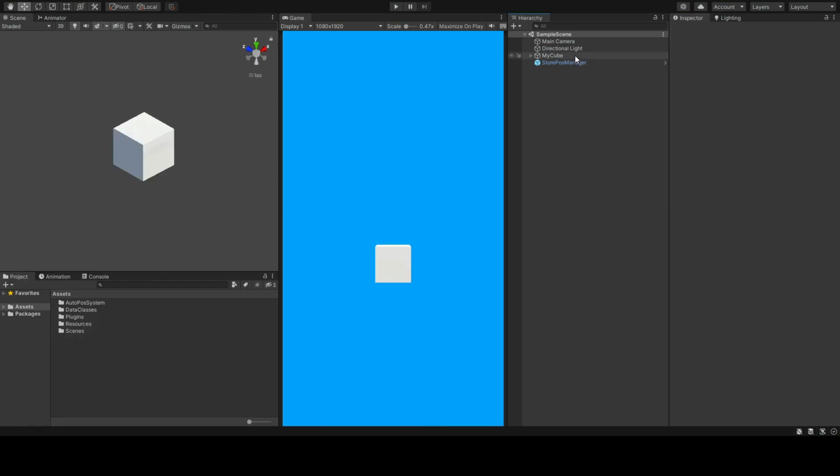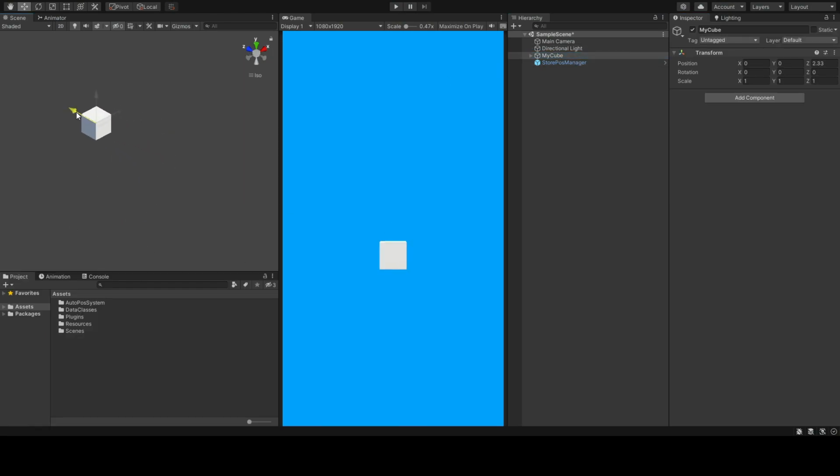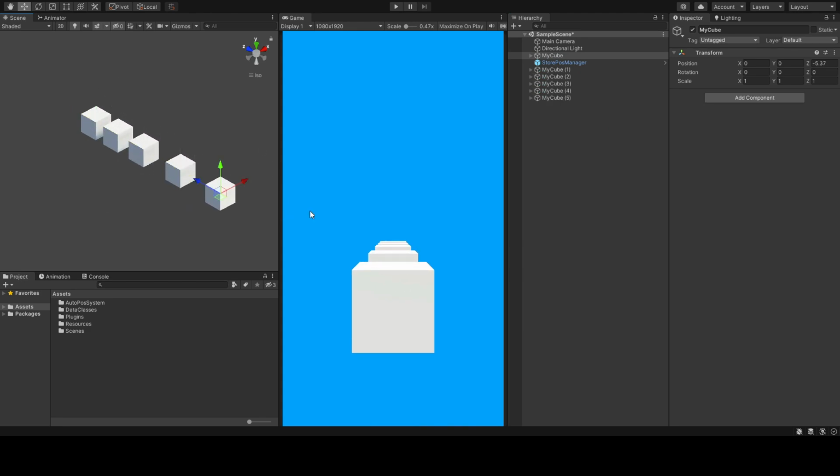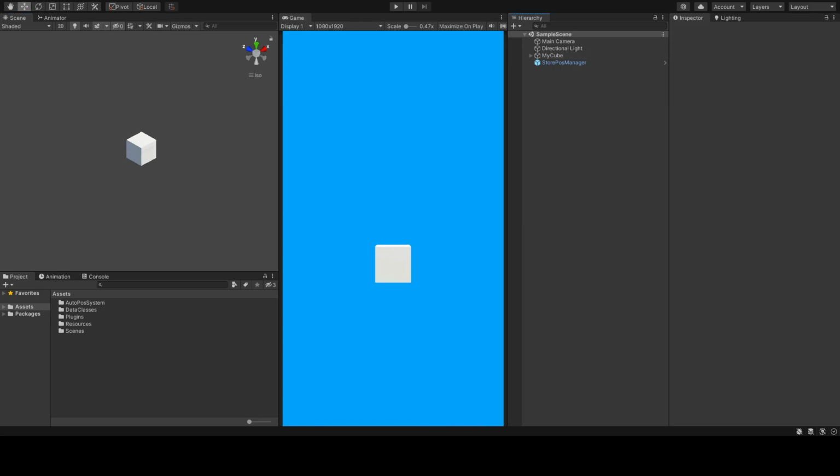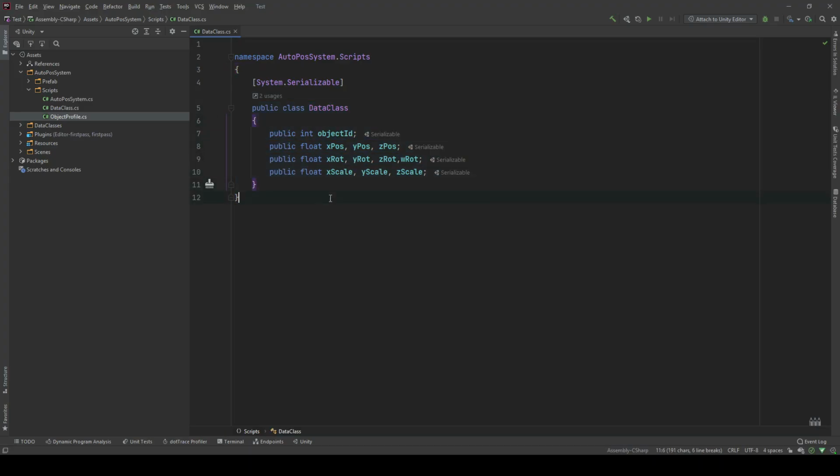But let's say you have hundreds of those transforms, scripts and other components that you need to copy and paste. Not a good solution, right? Let's just see another potential solution. Let's just store these changed components in some data class at playtime.